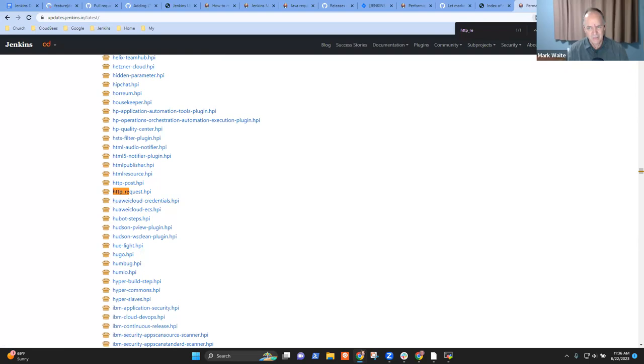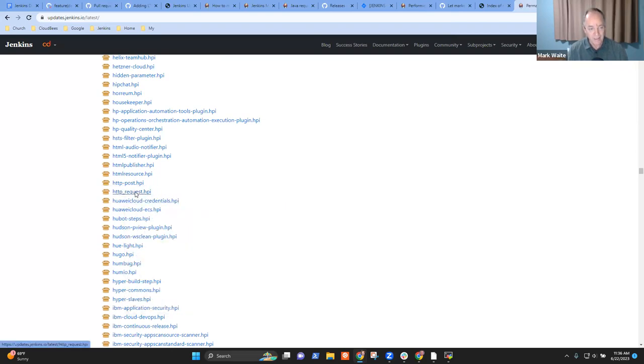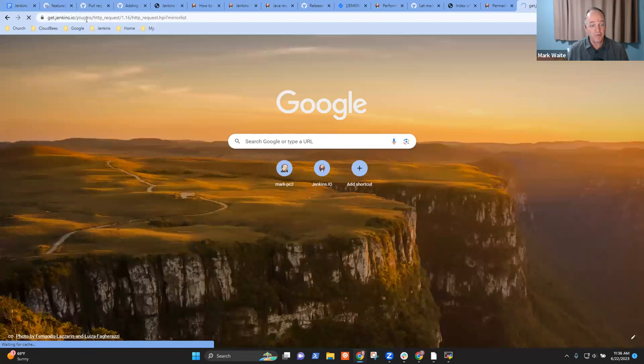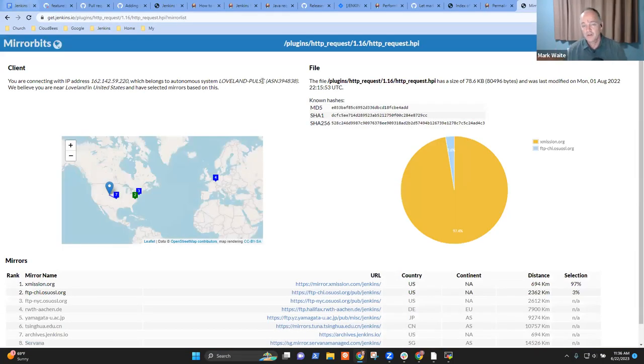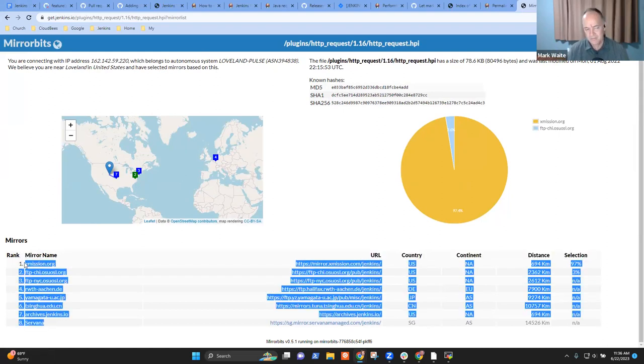And now I'm going to do a little bit of a cheat. If I click this, it will download it for me, but I don't want to download it. I want the link because I'm going to use it to query the mirrors. So if I do this and add a question mark mirrorlist, this will ask Update Center to give me the list of mirrors and the version. So right now the version is still 1.16, and we can see that it's available on 8 different mirrors. But what we released was 1.17.